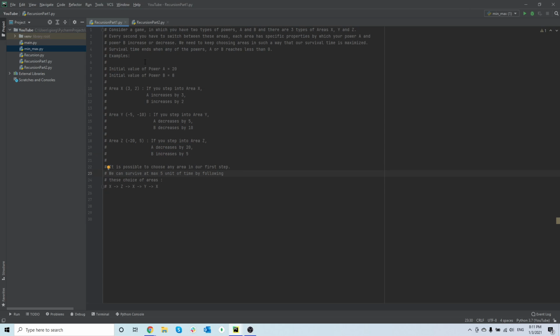So you have to switch between areas every turn. You can't just stay in area X every turn and keep increasing A and B. You have to actually step in these other areas like Y and Z, and you just have to try to find a combination in which you can survive the longest.